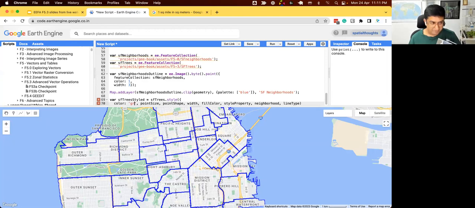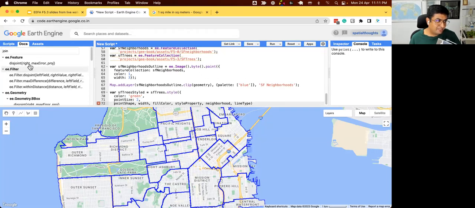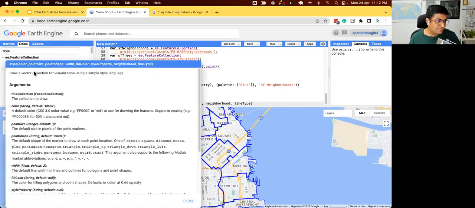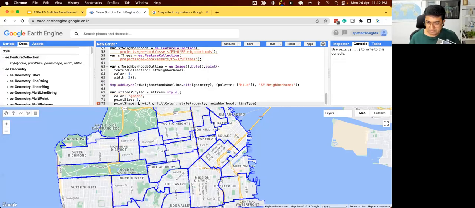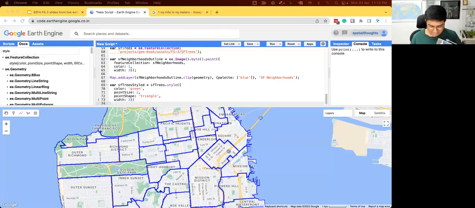So it's a color, what color we want to specify, point size, how big should be the point, let's say 2, and point shape. There are many different shapes available. Let's see what options are available to us. You can see point shape: we have circle, square, diamond, cross, etc. And these all come from matplotlib. So if you use matplotlib in Python, these are the same options. Let's say point shape would be triangle. Width would be the width of the outline. And again, you can give different parameters. And now we have the style parameters.